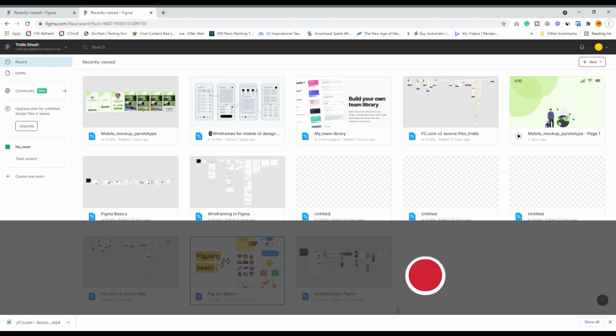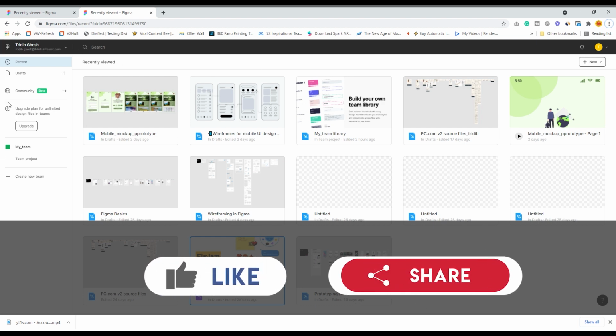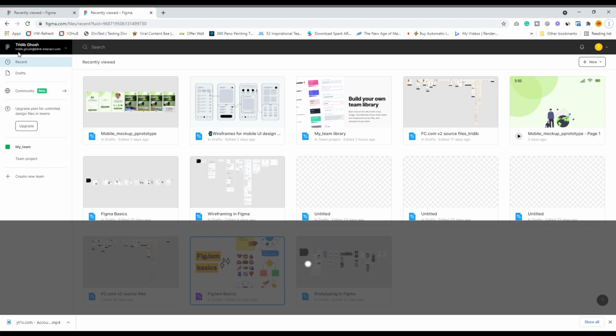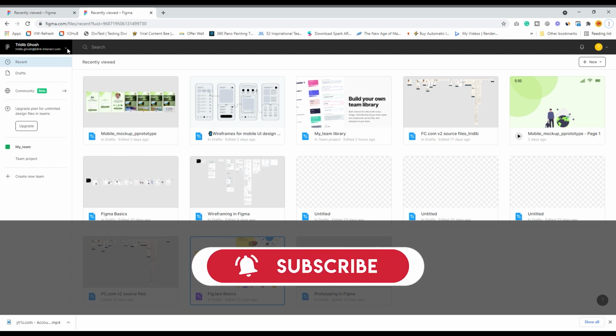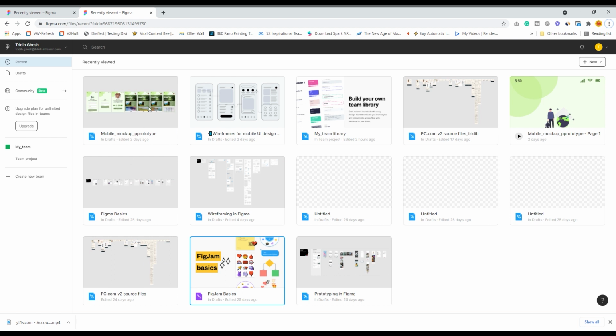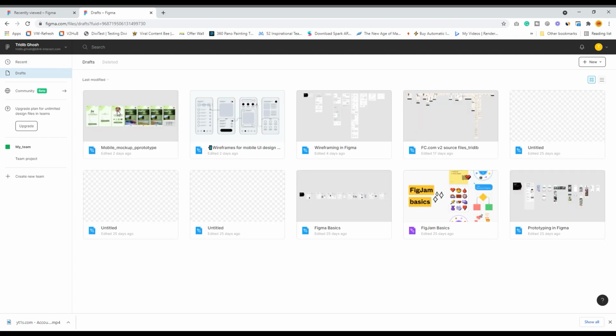So as soon as I log in, this is the dashboard that I come to see. This is where I see my name, and this is where the email address associated to my account shows. By default, the recent projects are sorted as per recency. Also, if you click on draft, you can see all the draft projects that are there in this particular account.